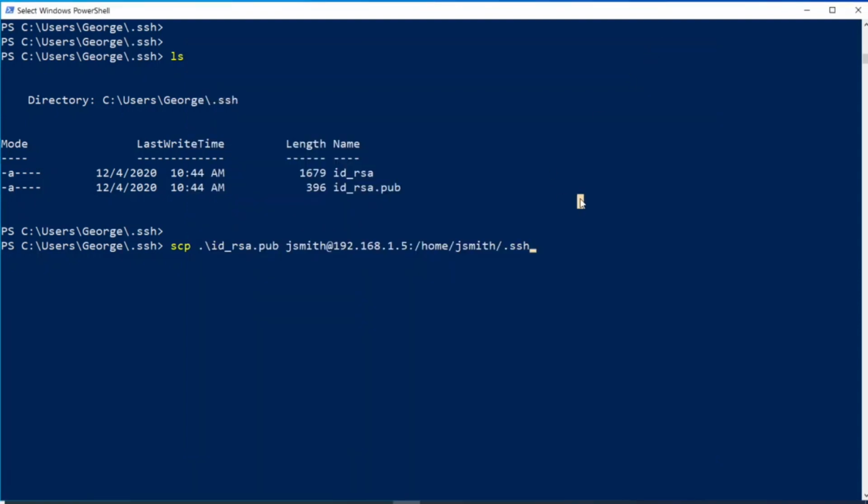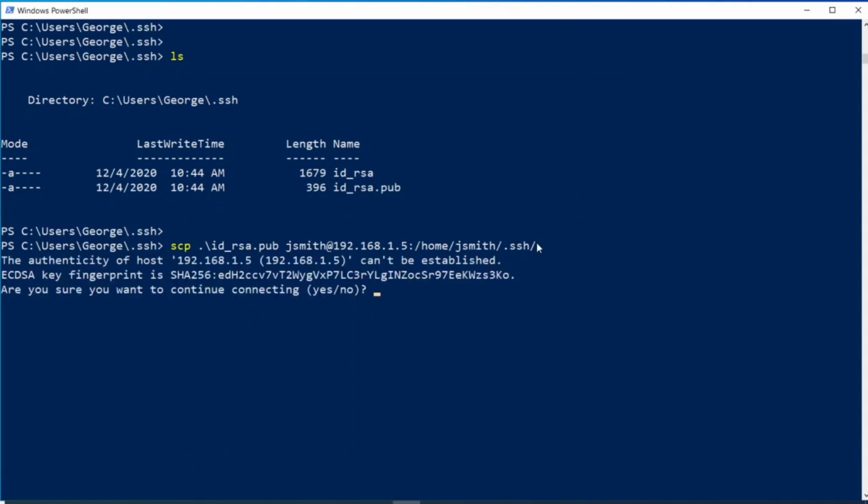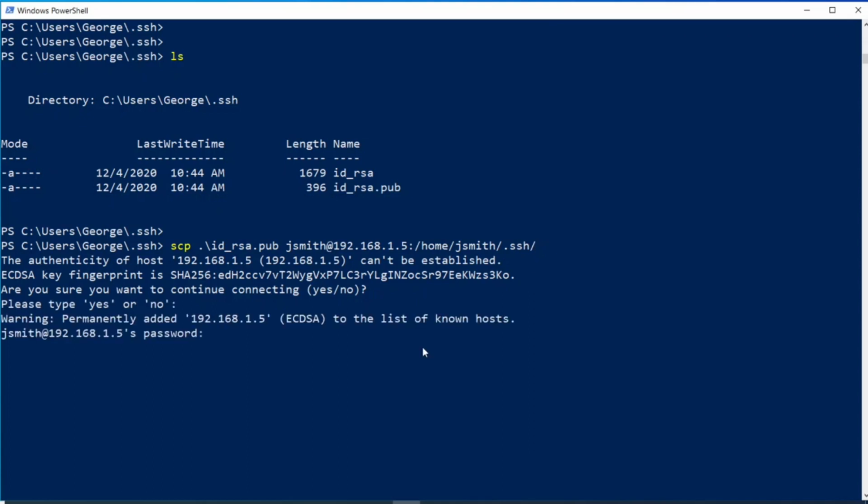So let's go ahead and execute the command to copy the file. It is important that you give the slash at the end to tell the command that this is a directory. So I'm going to press yes to continue, and I'm going to enter the password for the remote system. All right, so the key has been copied.